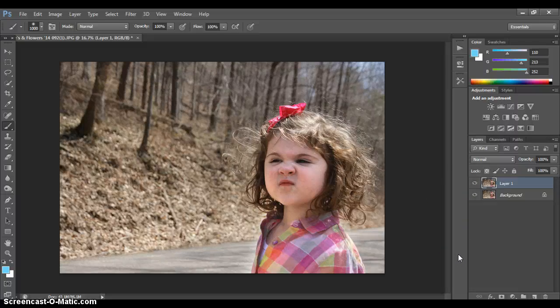Now, see how this area looks kind of pixelated? We can get rid of that by going down here at the bottom. You're gonna see a whole bunch of little icons. Down here there's a rectangle with a circle in it. Click on that. That's the mask layer. Make sure that's clicked on and then hit the brush. And we're gonna brush that sharpness away.